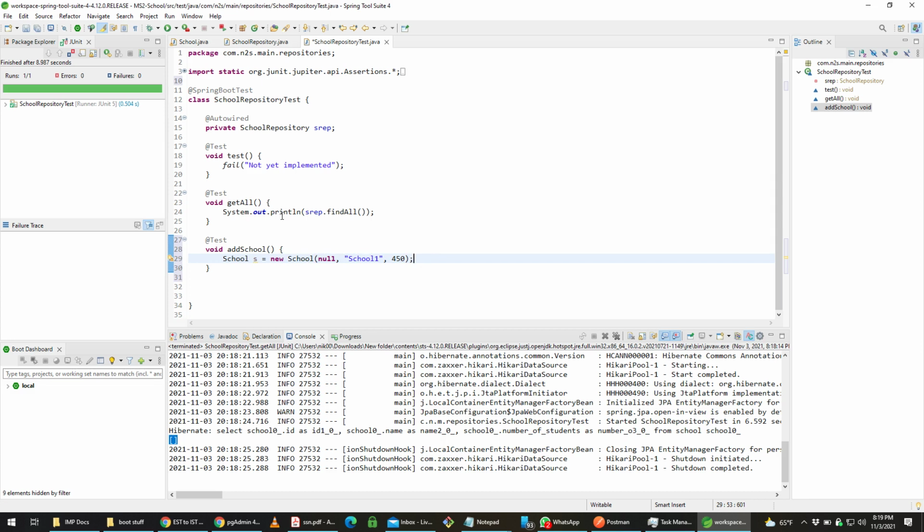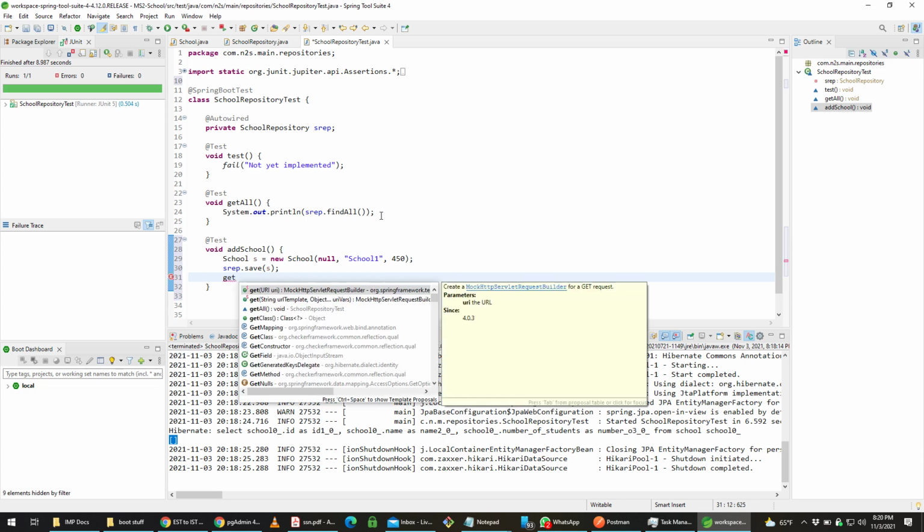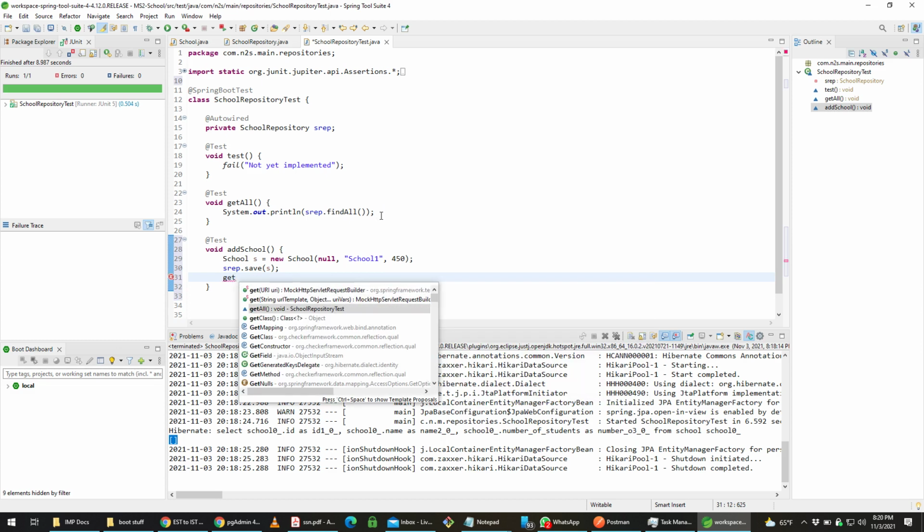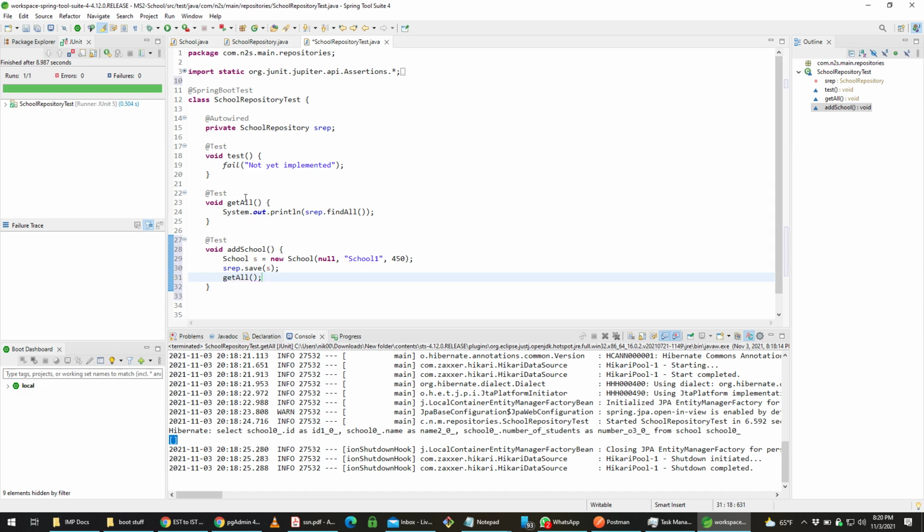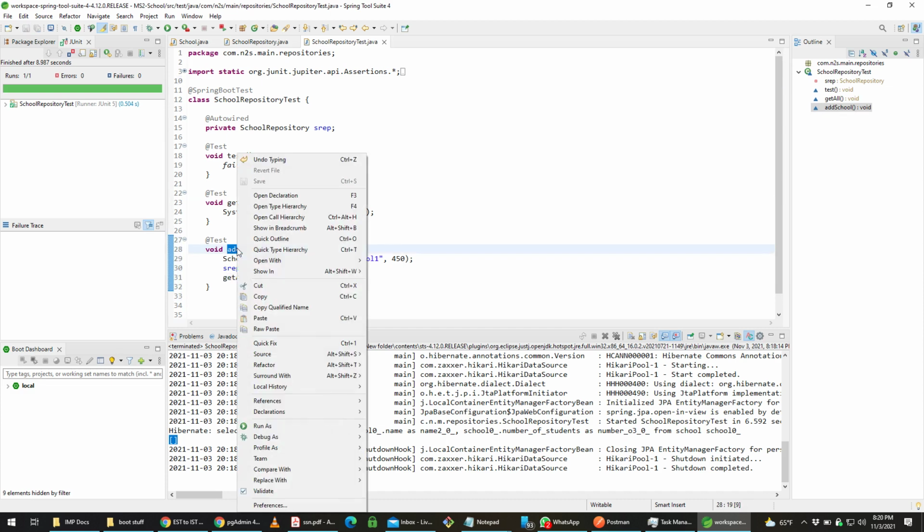Now I want to save the school object into my existing database through this Jpa repository. So what do I say? srep.save(s). Okay. Now I want to know if this has been saved. So what I'll do is I'll just see if I can do a getAll from here. Yeah, I'll just try the getAll function. Once it's updated, it should show the updated values. Okay. So let's see if this works. Run as JUnit test case.